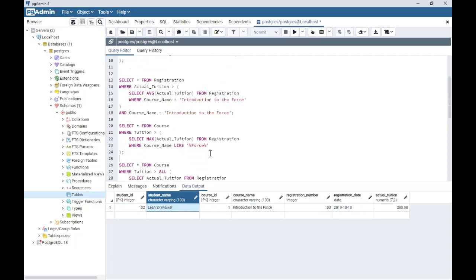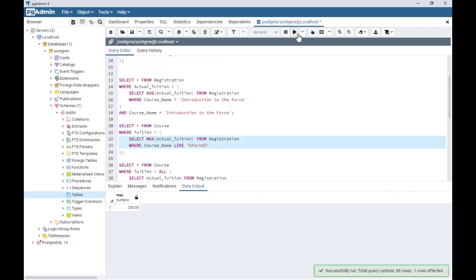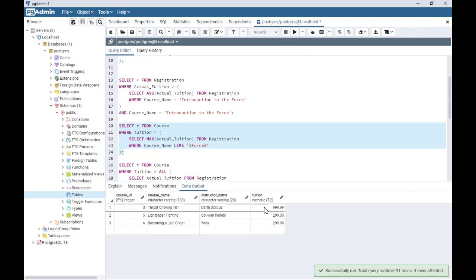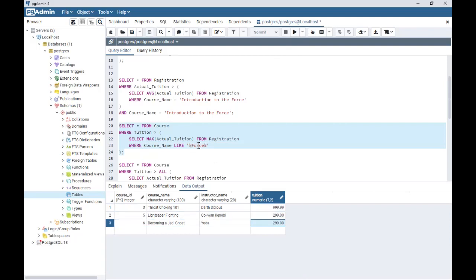right? Then similarly, we have select maximum. What's the maximum tuition? It's 200. So if I want to do this, select star from course where tuition is greater than 200. These are the courses that are higher than the maximum actual tuition for the Force courses, right? So these are probably more advanced. I would assume lightsaber fighting is more difficult than Introduction to Force, right?